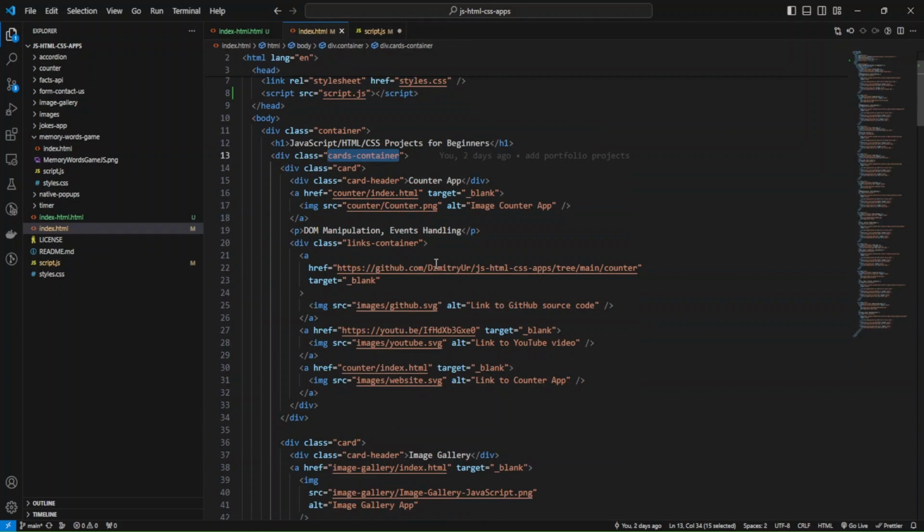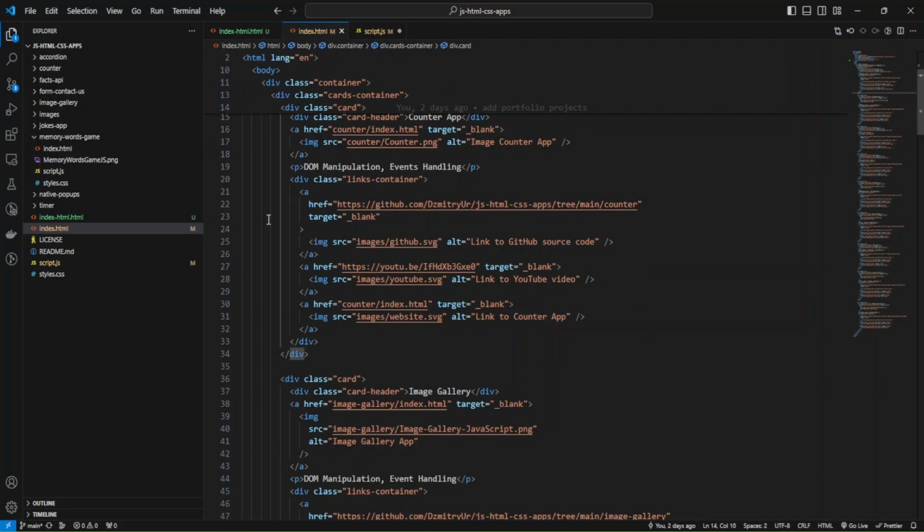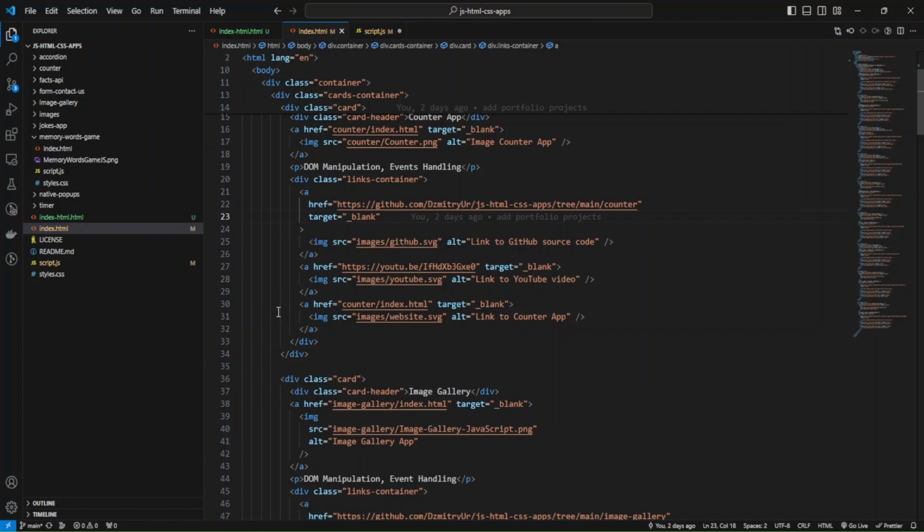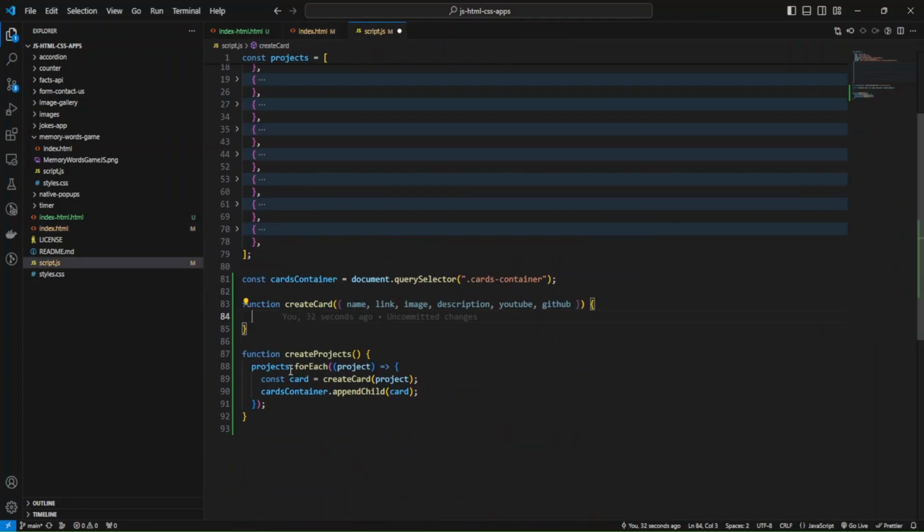Let's take a look at the HTML. The structure for our card is a div with class header, a link with an image inside, a short description, and also a links container with 3 links to the GitHub code, the YouTube video, and the website application. And let's build our card step by step using JavaScript DOM manipulation functions.